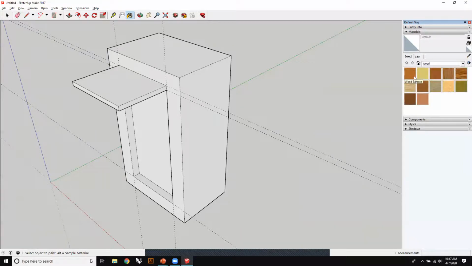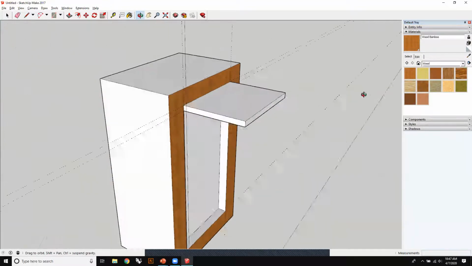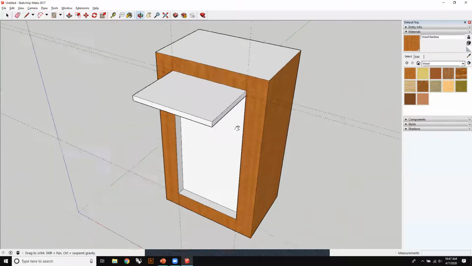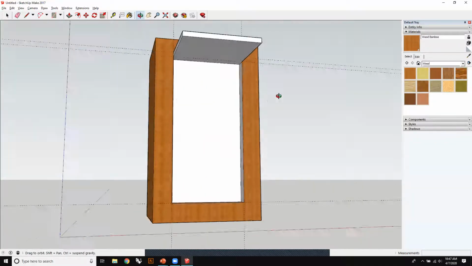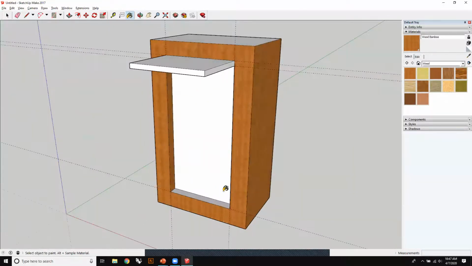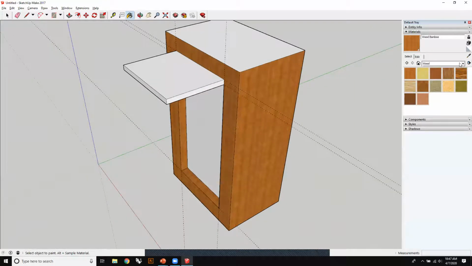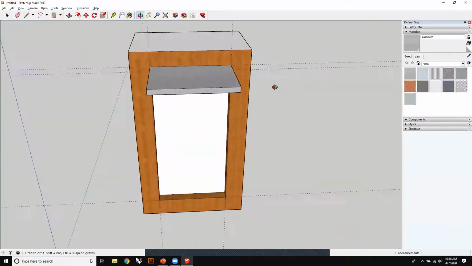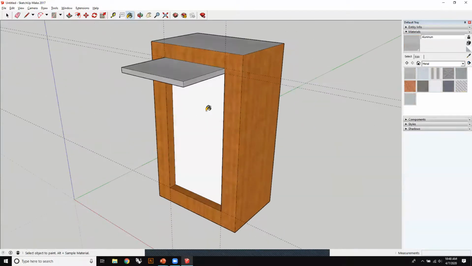So let's say we went with this wood pattern. We can begin to paint and color our building. And I wanted the overhang to be this metal pattern here. And maybe the top of the building as well. And the window I want to actually look like a window.